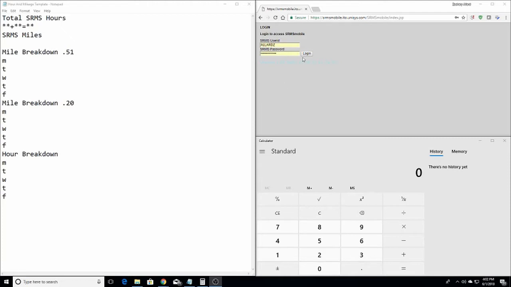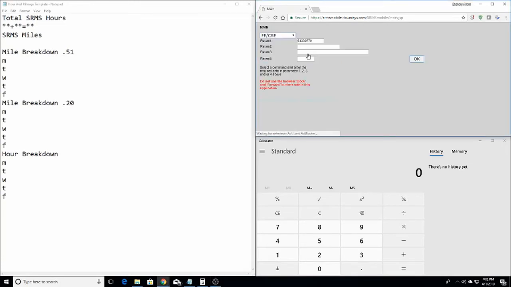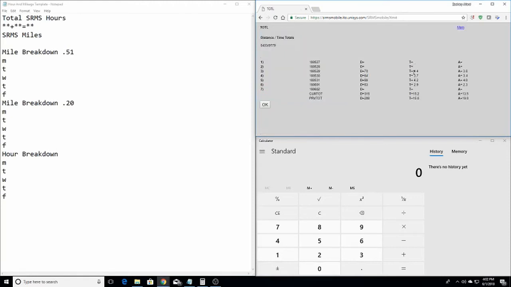So we'll start out by logging in to SRMS. All these links will be in the description. So we'll go ahead and log in. That's already filled in. We'll click this box right here and we'll go down to the TOTL command. From there we'll click OK, and that'll bring up our current hours for the week.